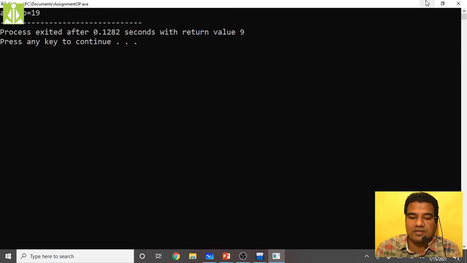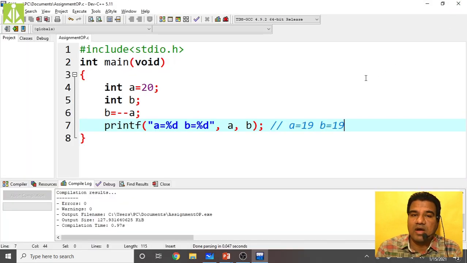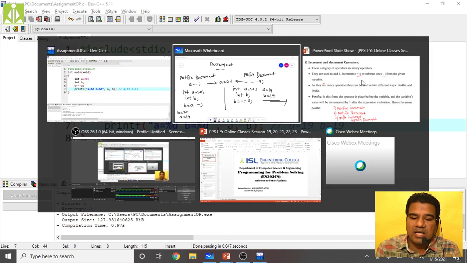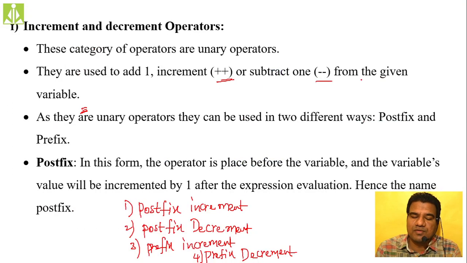It is a very confusing concept, I agree, but you have to practice. There is no other way. Whatever explanation I have given in the last 10 minutes, repeat it a number of times until you get the understanding. And if there is a confusion in my explanation, you can approach me and post me on WhatsApp. You can clarify your doubts. So this is about increment and decrement operators, both postfix as well as prefix notations.